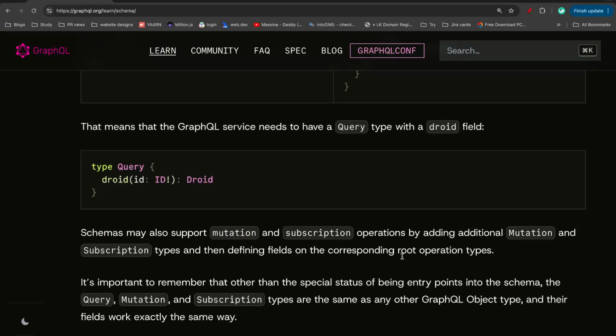Schemas may also support mutation and subscription operations by adding additional mutation and subscription types, and then defining fields on the corresponding root operation types. It's important to remember that other than the special status of being entry points into the schema, the query, mutation, and subscription types are the same as any other GraphQL object type, and their fields work exactly the same way.